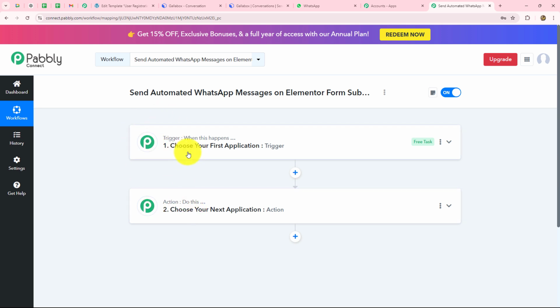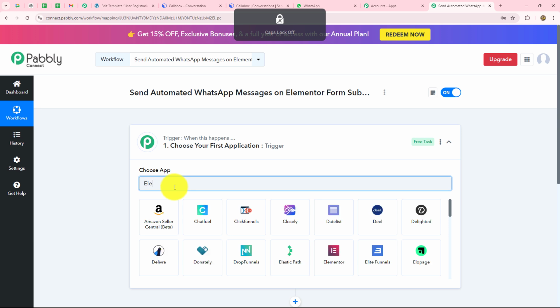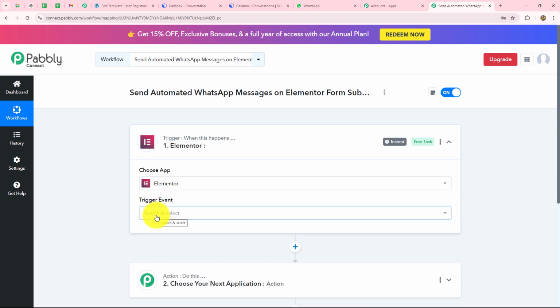So first of all, to start this workflow automation, we have to go towards our trigger step, and here our trigger application will be Elementor. Let's quickly select that. Elementor is an amazing form builder and website builder application, as you know, and basically it is a plugin of WordPress. So I have created my form in order to generate the lead with the help of Elementor. So I'm going to set up the connection between Elementor and Pabbly Connect.